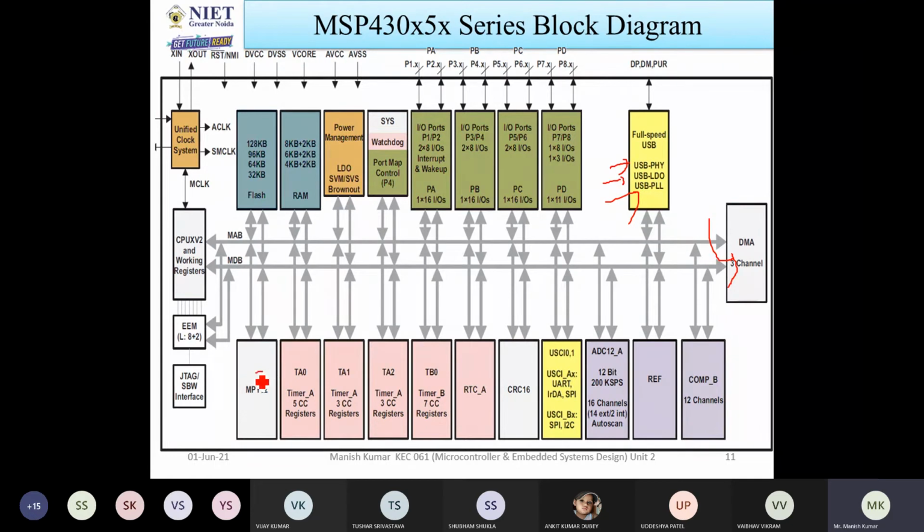Now we will come to the MPY32. This is the multiplier. MPY32 is called hardware multiplier. So it also has a hardware multiplier. Now there are different types of timers available. That is called TA0, TA1, TA2, TB0, and RTC. So there are different timers available.